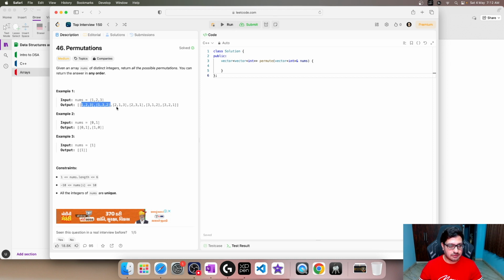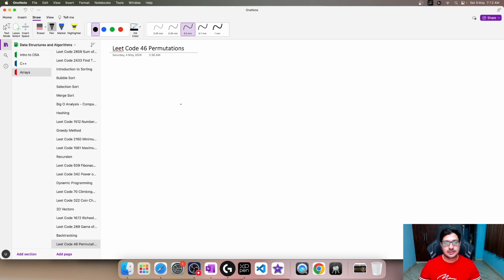And then we are starting with 2 and then swapping 1, 3 and 3, 1. This is another set. And then we are starting with 3 and then we are swapping 1 and 2: 3, 1, 2 and 3, 2, 1. So these are the permutations. Let's understand this concept.